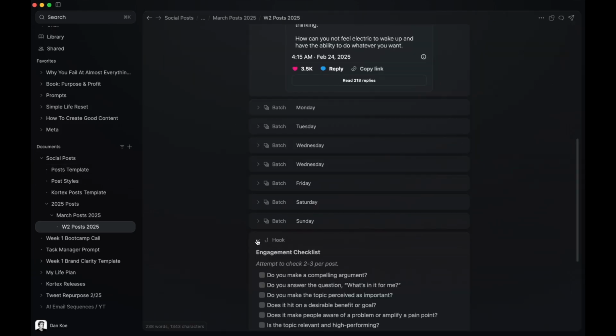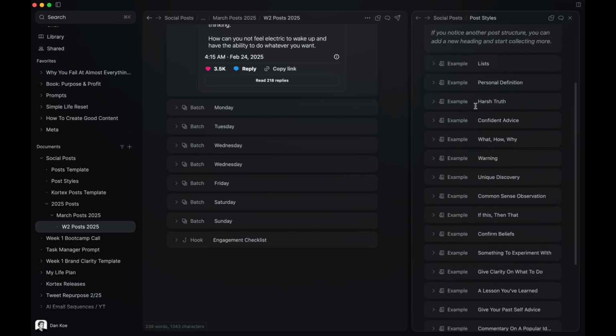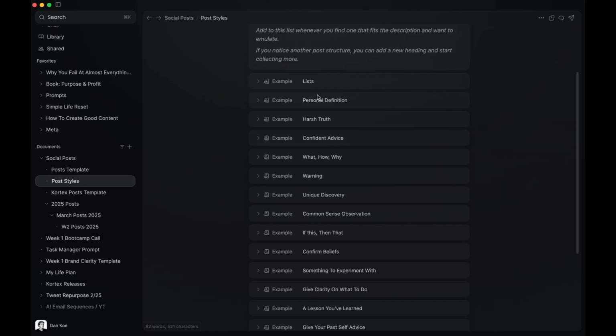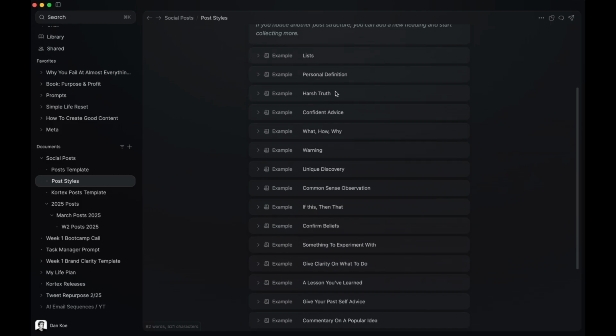So the other thing here is the post styles. So you can open this on the side, or you can just open it in the main pane, or however you like. But this is just a compilation of posts that I've collected over time within specific categories. So you can use these as structures for inspiration.